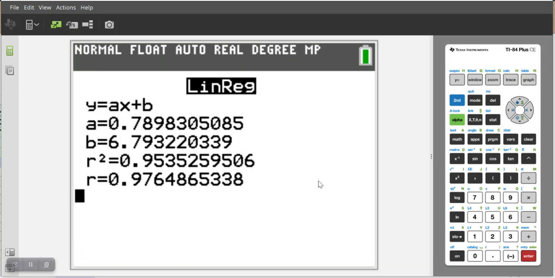It is the line of best fit, but an R squared value of 0.953, whatever, is actually very good. So that's how you can get a linear regression model or a line of best fit for some data that you have stored in your stat editors.